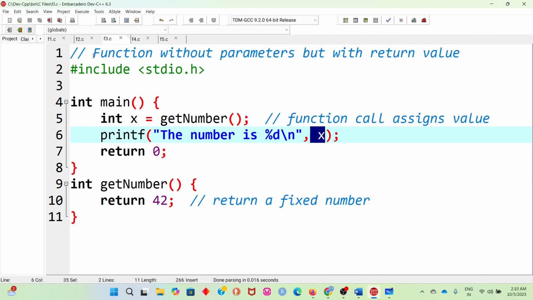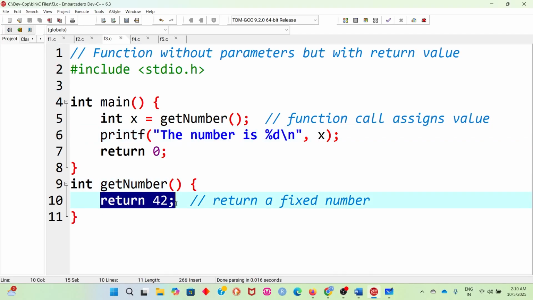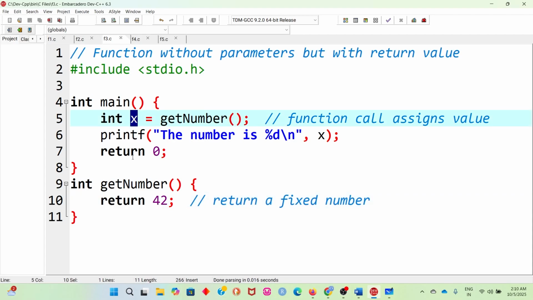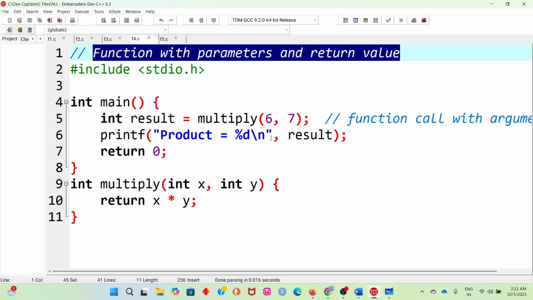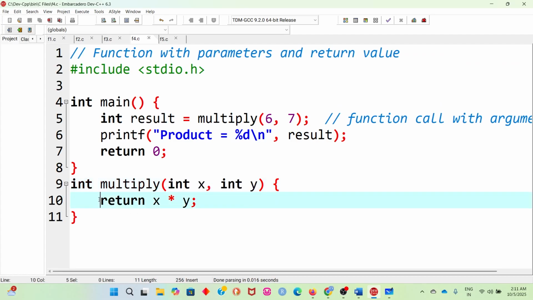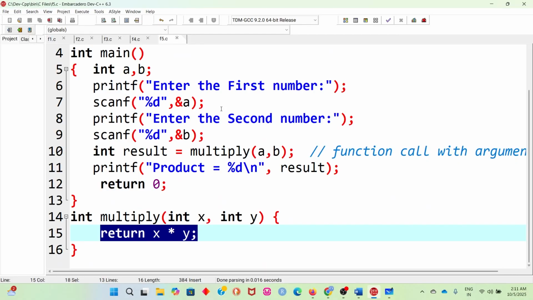Another one where the function without parameter but with return values. So there are no parameters here, but it is returning a value. Whenever a value is returned, we must store it in a variable. Another one, the function with parameters and return values. So here the function is with parameters and with return values. So these are the different options with functions.